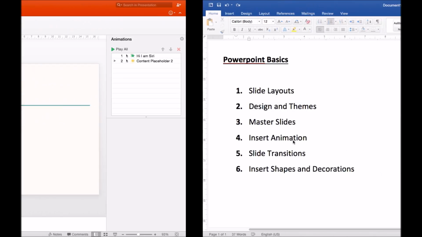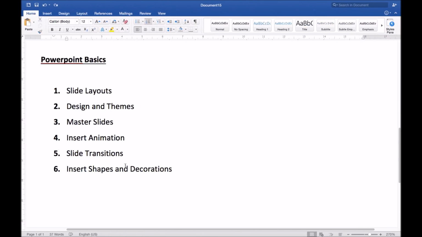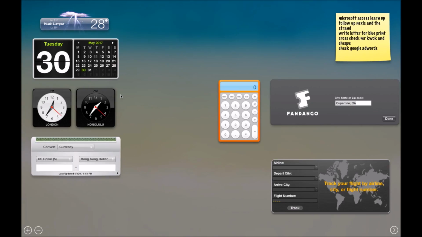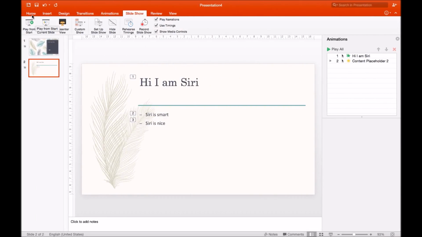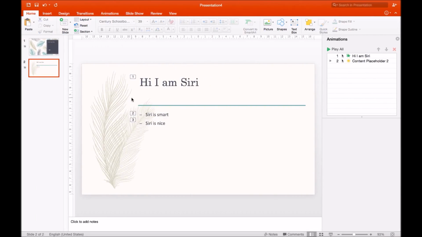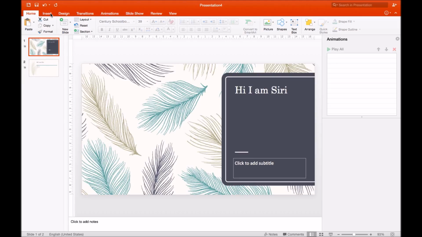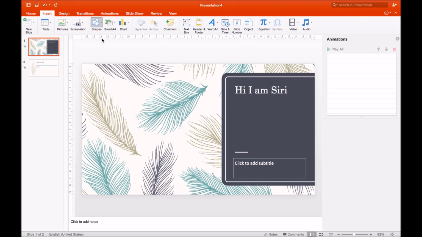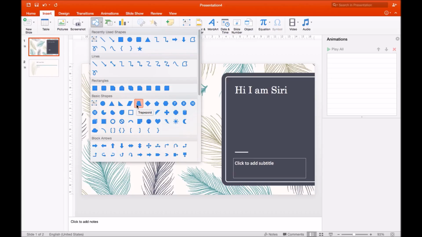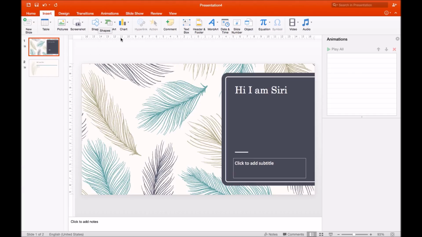Now, lastly, inserting shapes and decorations. As I mentioned, PowerPoint functions are exactly the same as Microsoft Word. So you can insert any shapes or decorations. Usually in the exam, they will ask you to decorate or put 3 features on a new slide or on a blank slide. Then you can add all these shapes and features for the exam question.